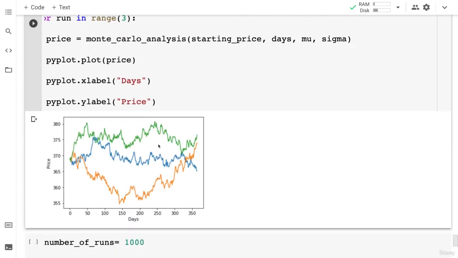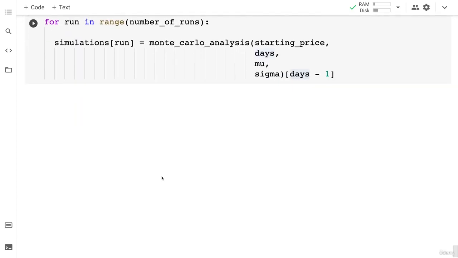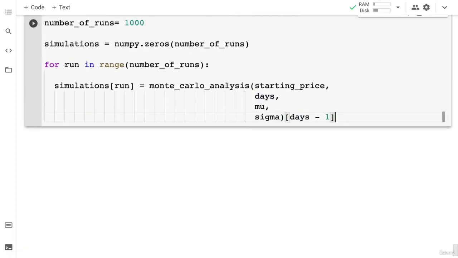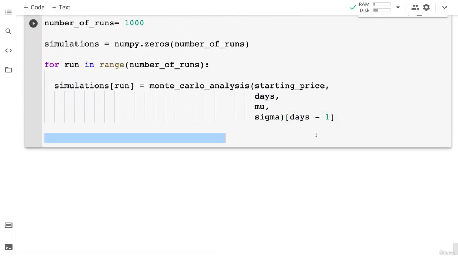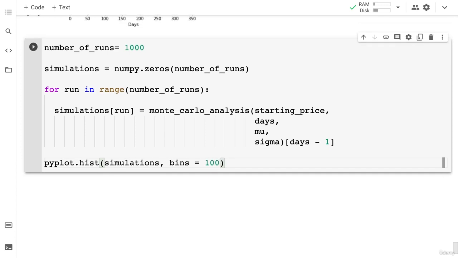If I want to visualize it, I have to create a plot. Okay, so I am going to exit the for loop here, and I'm going to call pyplot.hist to create a new histogram from my simulations. The number of bins I can choose, let's choose 100 bins. This is going to plot the distribution of our end prices.